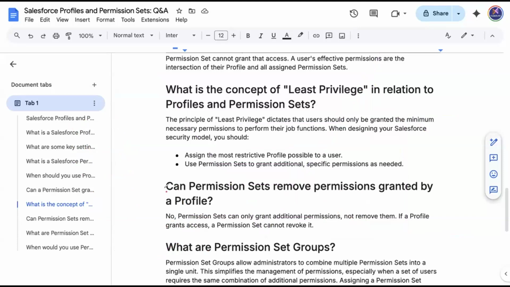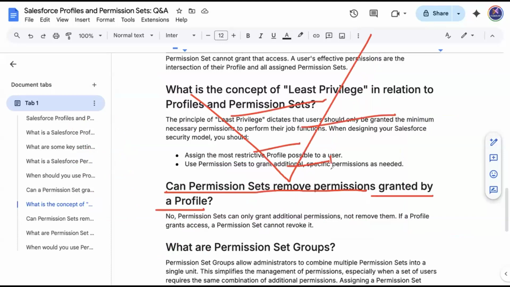Now, this is another question, related to that one. Can a permission set remove permissions that are granted by a profile? As I said, if you see this one, this is a profile, and this is a permission set. The profile gives some read access to the account. Then the permission set will be giving access to, let's say not read, but delete, edit, and create.